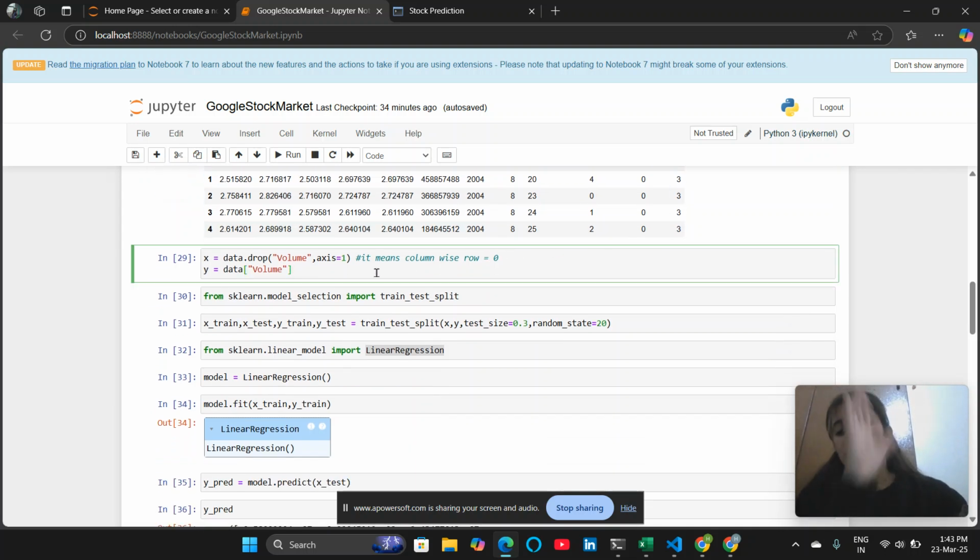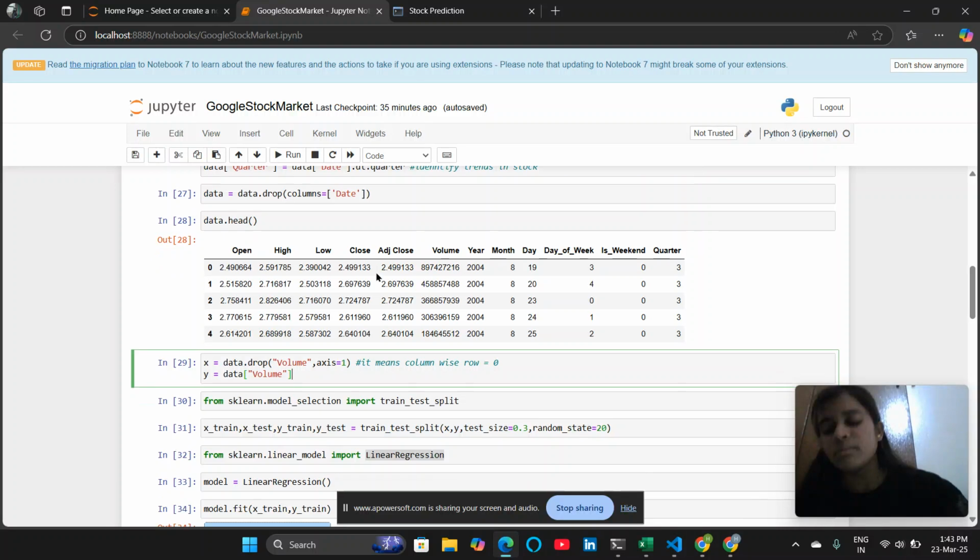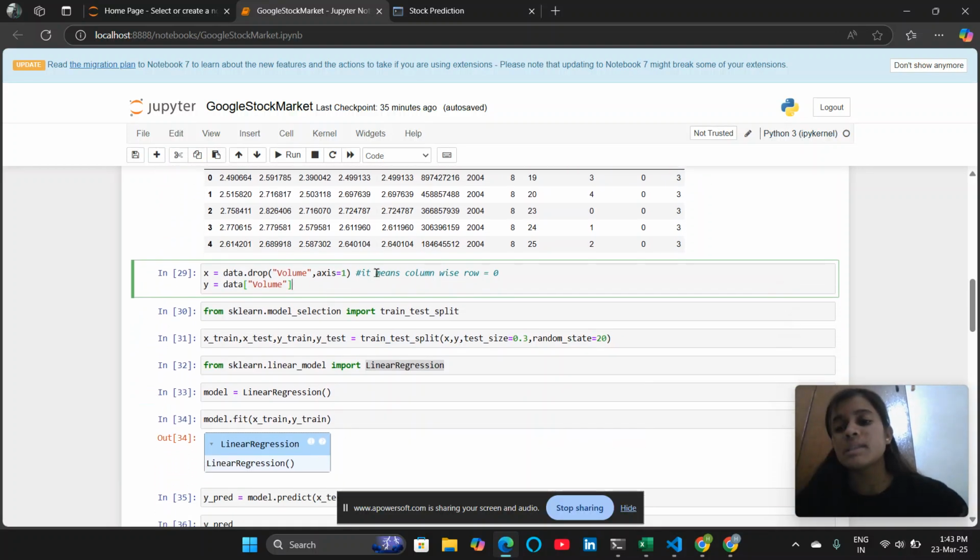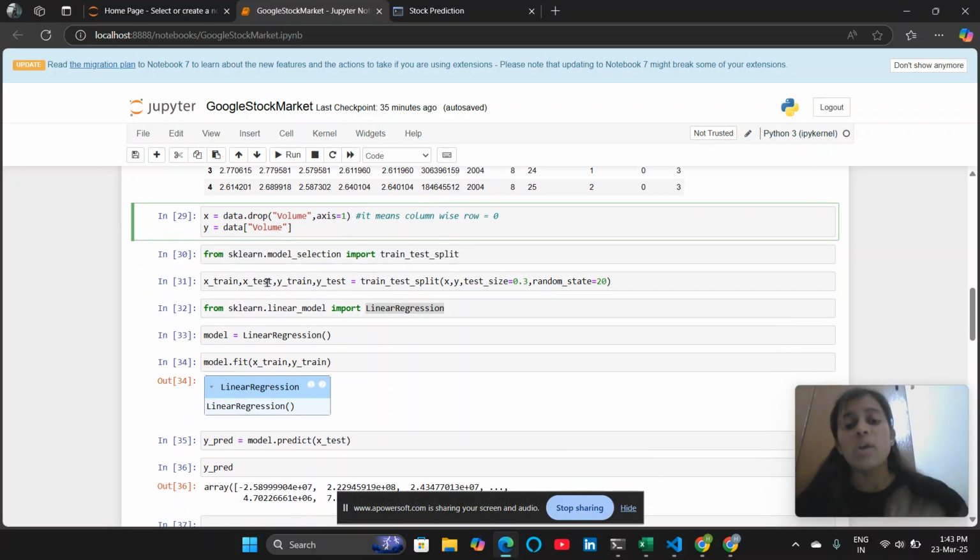First we will separate the X columns and Y. X means all the other data belongs to X, and only volume belongs to Y, because Y is our target column. It means what we want to predict. We need to predict only the volume column, so we will use the volume column in Y. Then we will split the training and testing data: testing data is 30% and training data is 70%. So we will construct X train, Y train, X test, Y test by using this method.